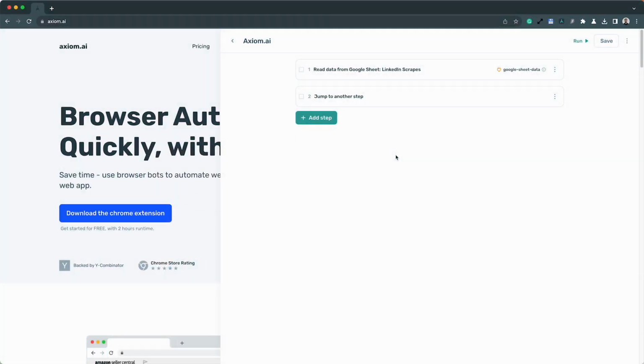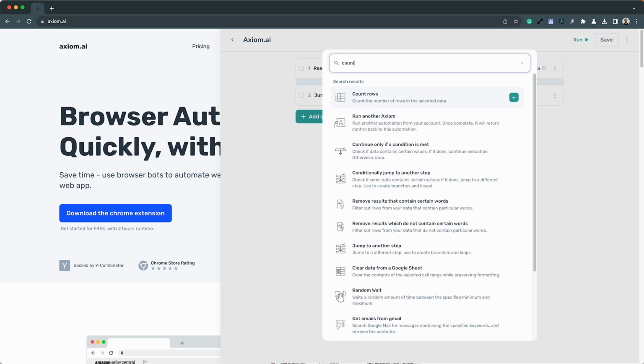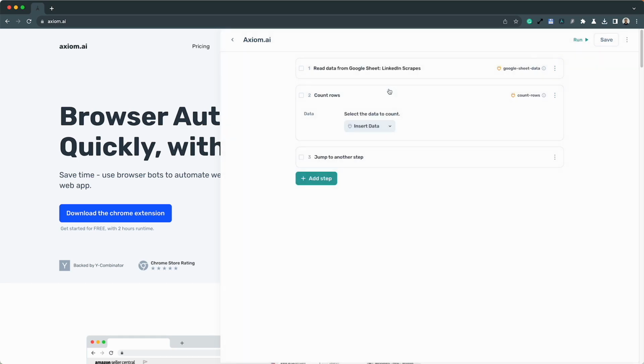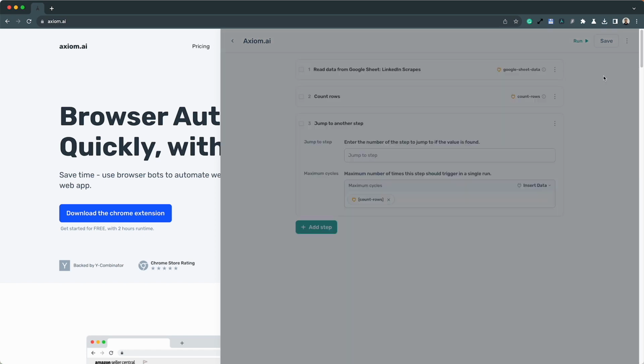The count rows step. I'm going to open up the step finder, type in count, add the step. I click insert data, choosing the source I wish to count the rows of. In this case, a Google Sheet. Save and close. Now, when I'm in another step, I can pass in the token from the count rows step to retrieve the amount of rows.